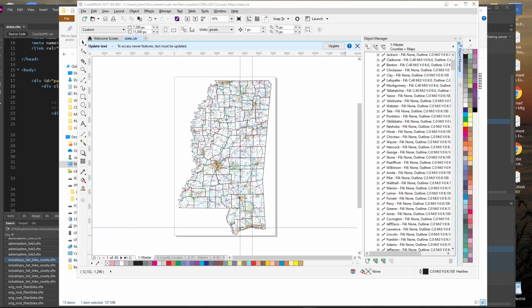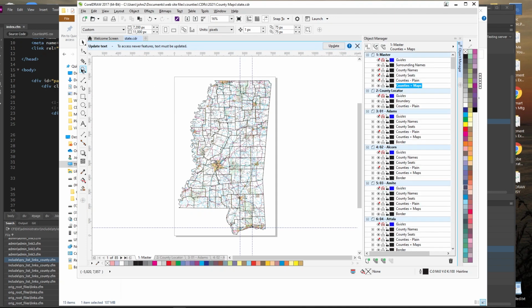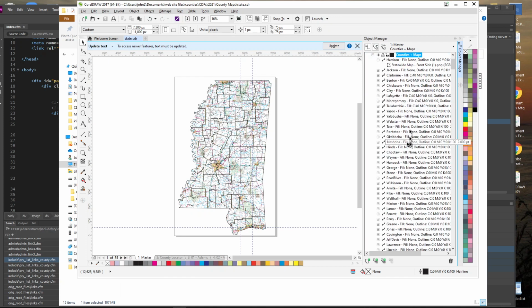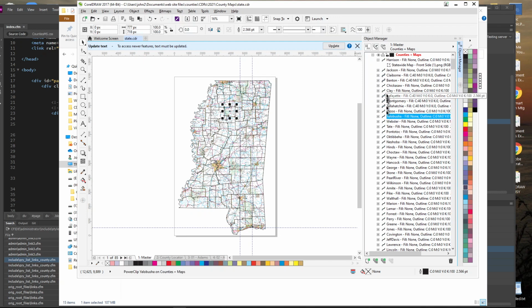Okay, I'm going to take you deep into the weeds here. What you're looking at is CorelDraw, and it's what I use to create the graphics for my websites or for anything else for that matter. All right, so I've got the entire state here, and you see all of the individual counties are drawn and so forth.